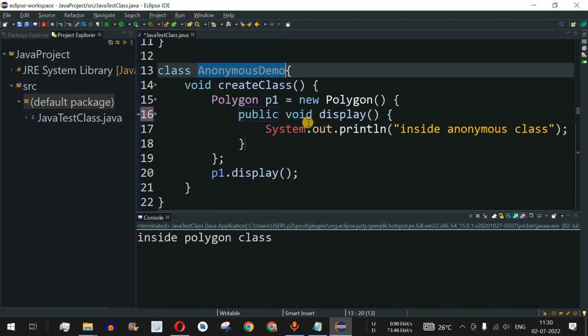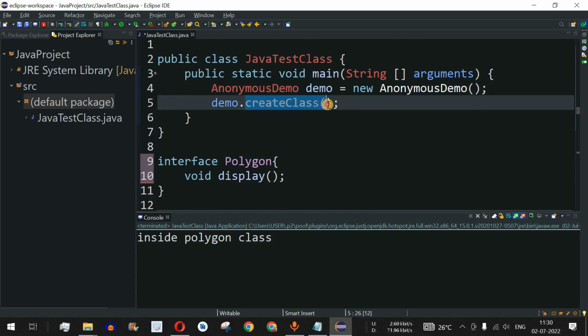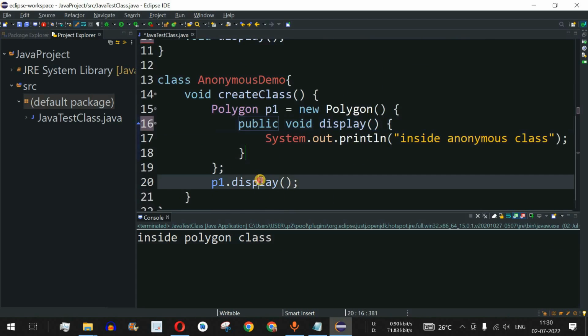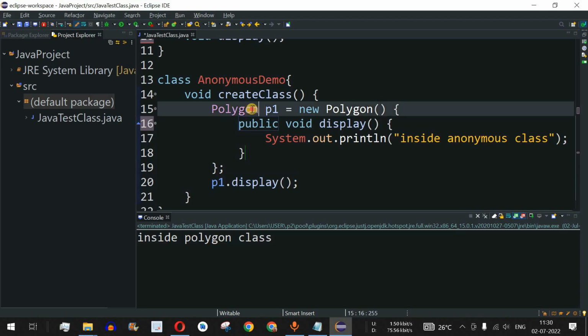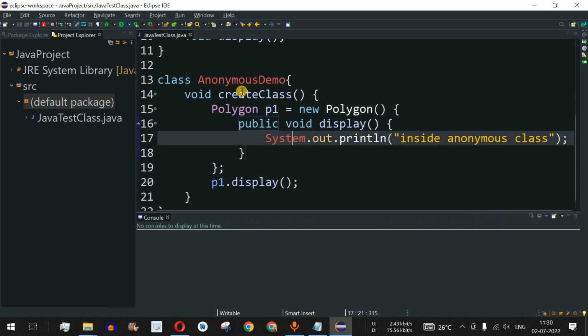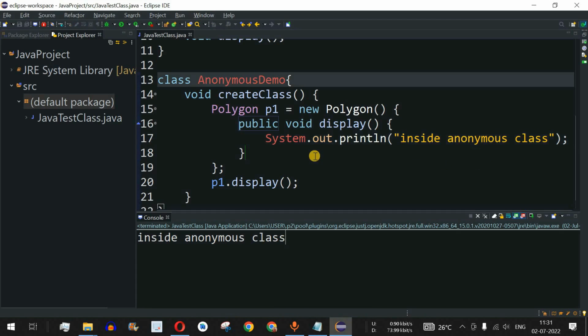And now using this anonymous demo class, we can create an object and call its own function, that is create class, in order to call this display method for this object, that is p1 of the interface polygon. So guys, let me just save this file and try running this code now. So as you can see, inside anonymous class is getting printed over here. So guys, in this way, we can implement anonymous classes or anonymous interfaces as well.